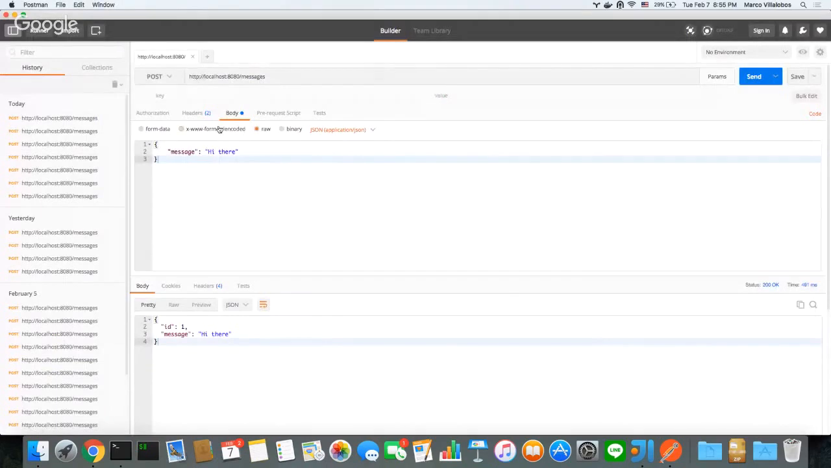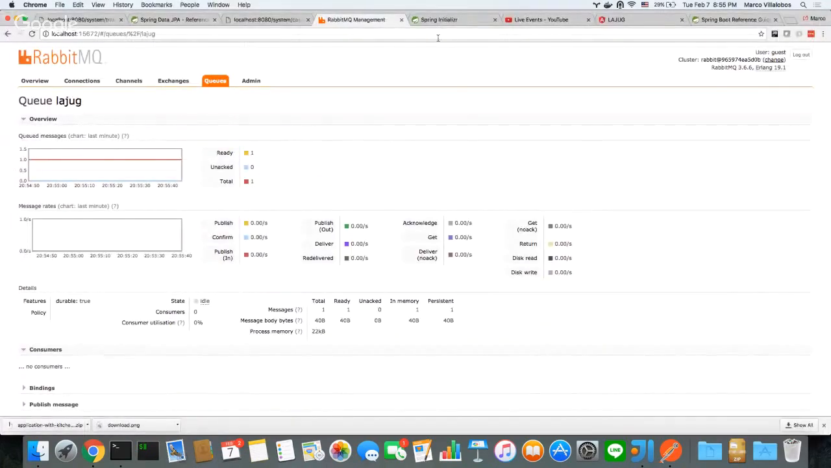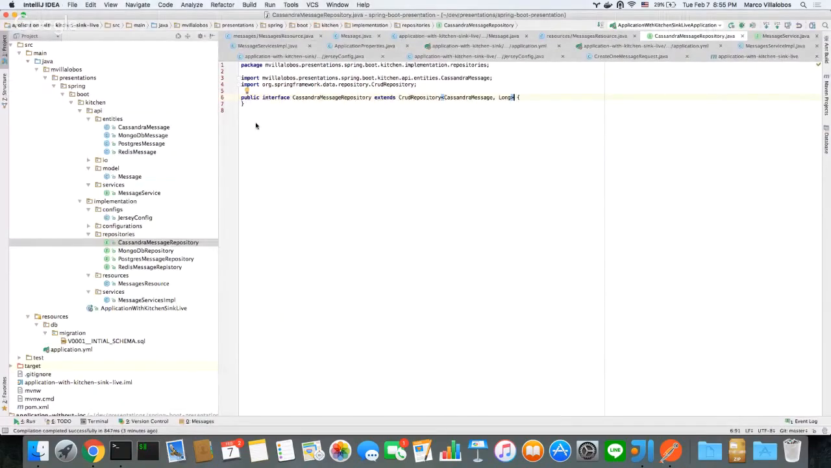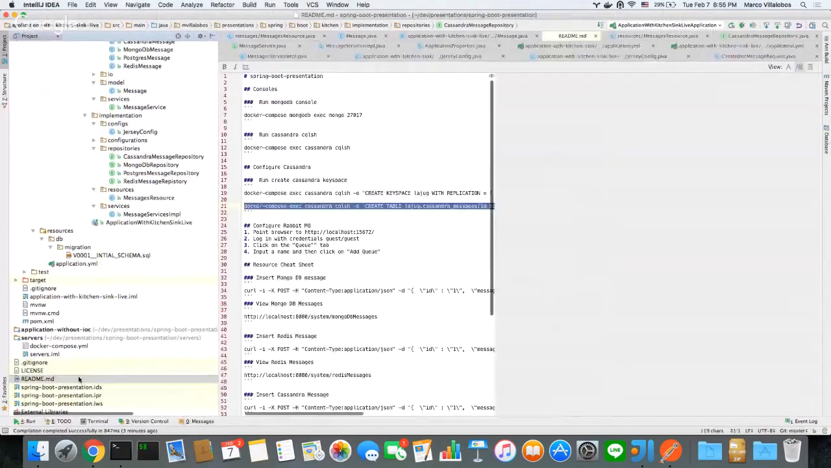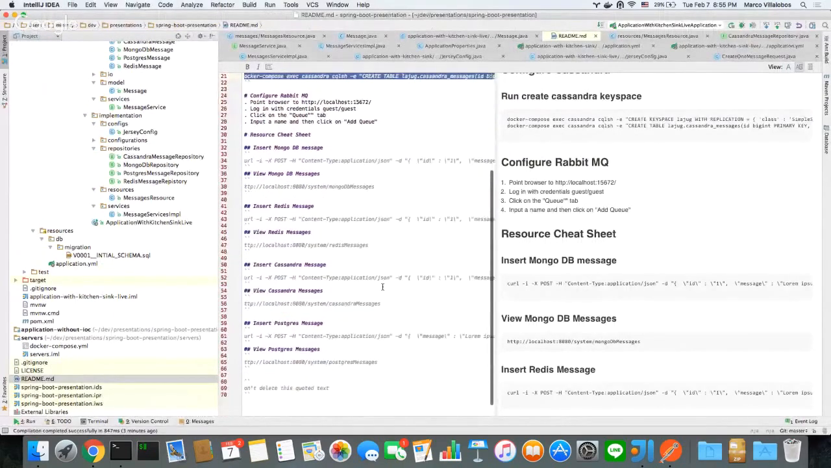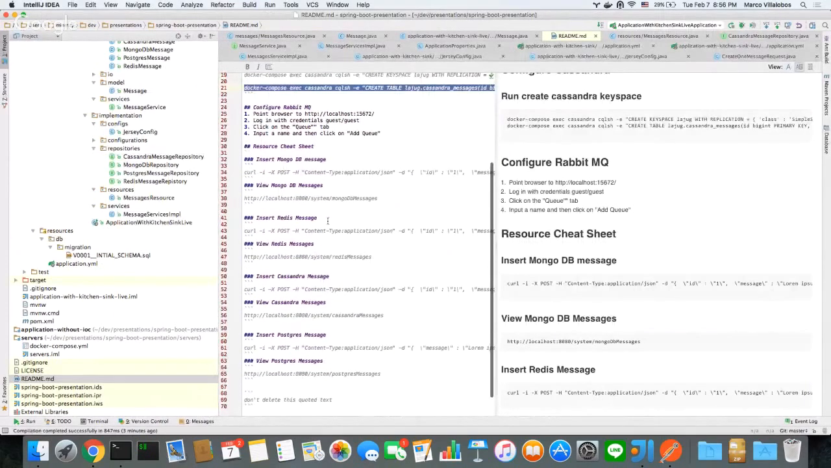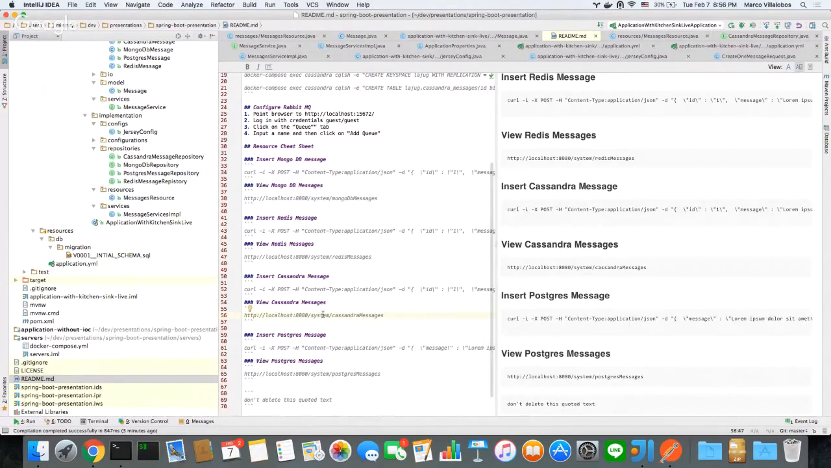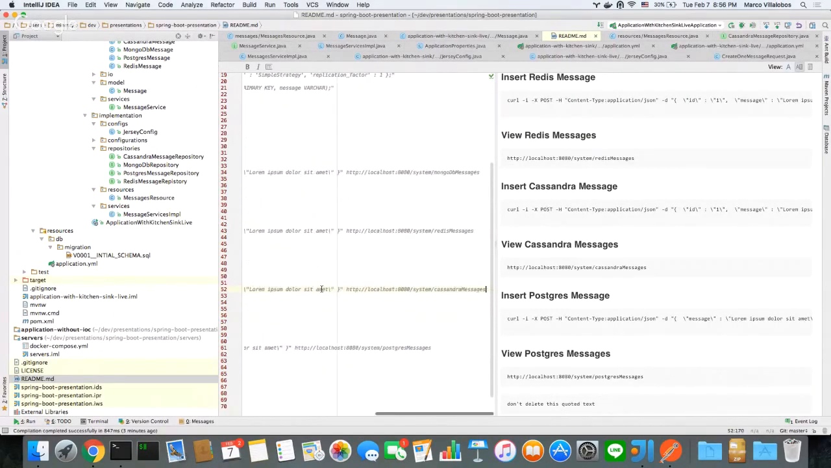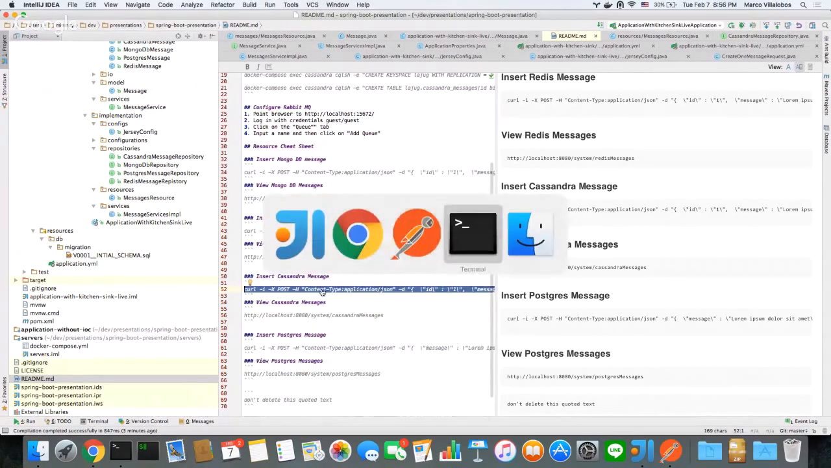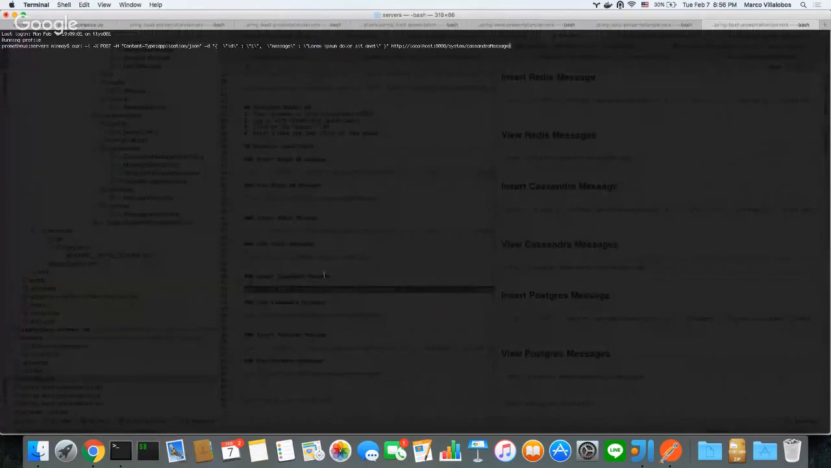I could actually go, I actually have the curl commands here, I believe, on my cheat sheet. Let's insert a, I don't know what kind. Let's insert a Cassandra message. No, I don't have insert a Cassandra message. Oh, I do. I'll go to my command line. And I can't put 1 because I've already used that value. I'll make it 2.